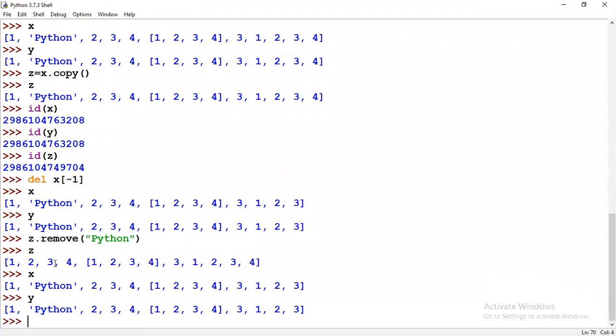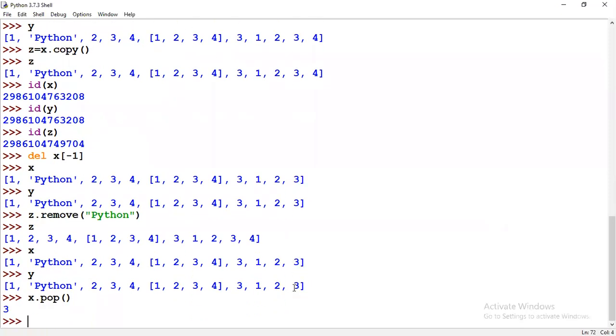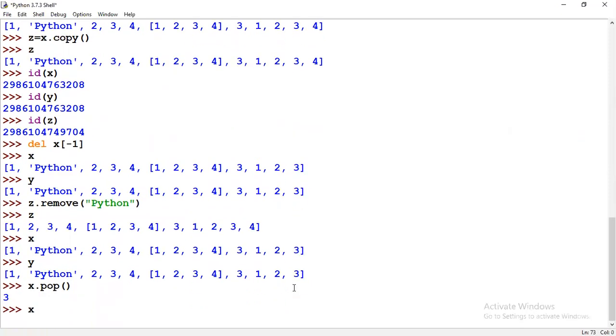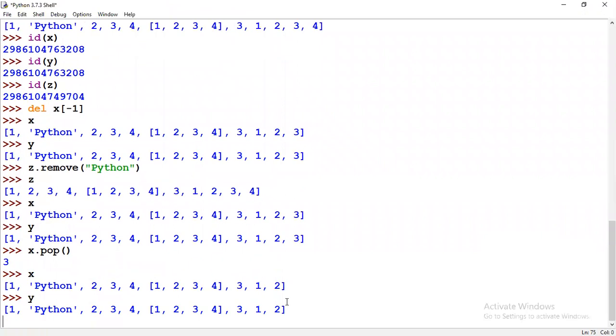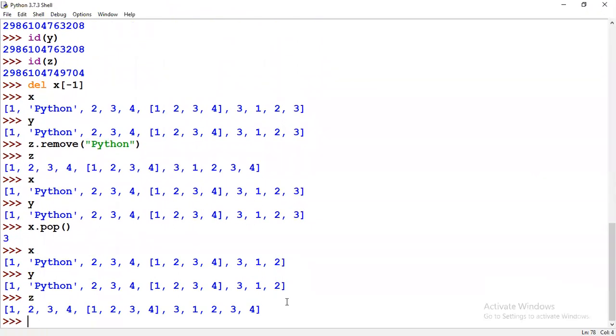Now I want to go for pop. Pop means it will remove one. If I am not giving anything in this bracket, it will remove the last element. By default, pop will remove the last element. 3 is removed now. So the x value 3 is removed, the y value 3 is removed, the z value 3 is not removed. So here we have 3, 4, 1, 2, 3, 4.